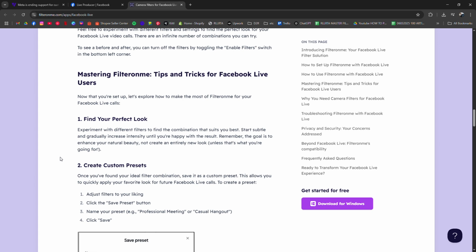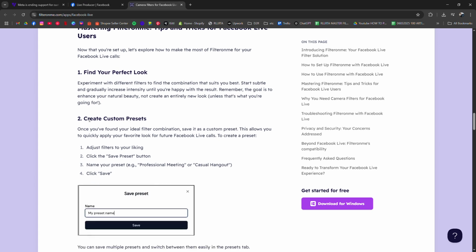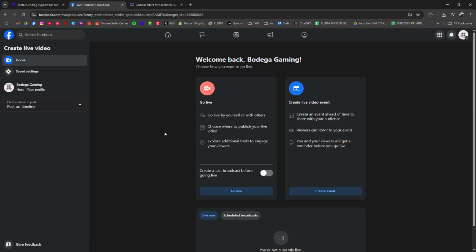It works both for PC and Mac, and it's a solid fix if you want to keep things looking polished on stream. Just make sure your setup's ready before you hit that go live button, because you can't change it midstream. So yeah, Facebook may have removed filters, but you've still got options.